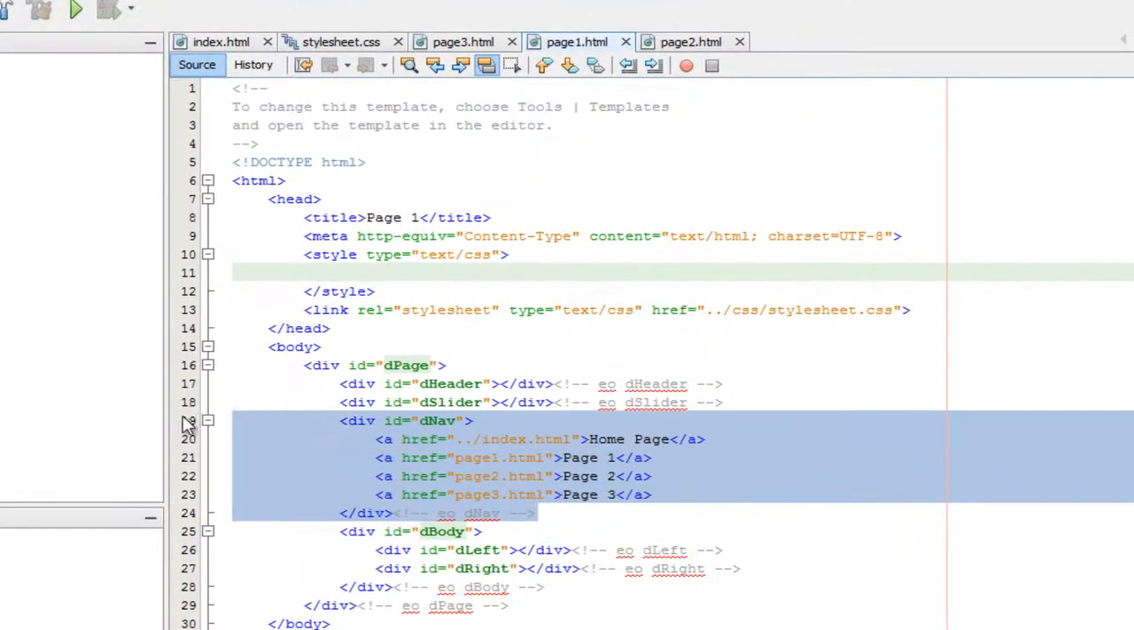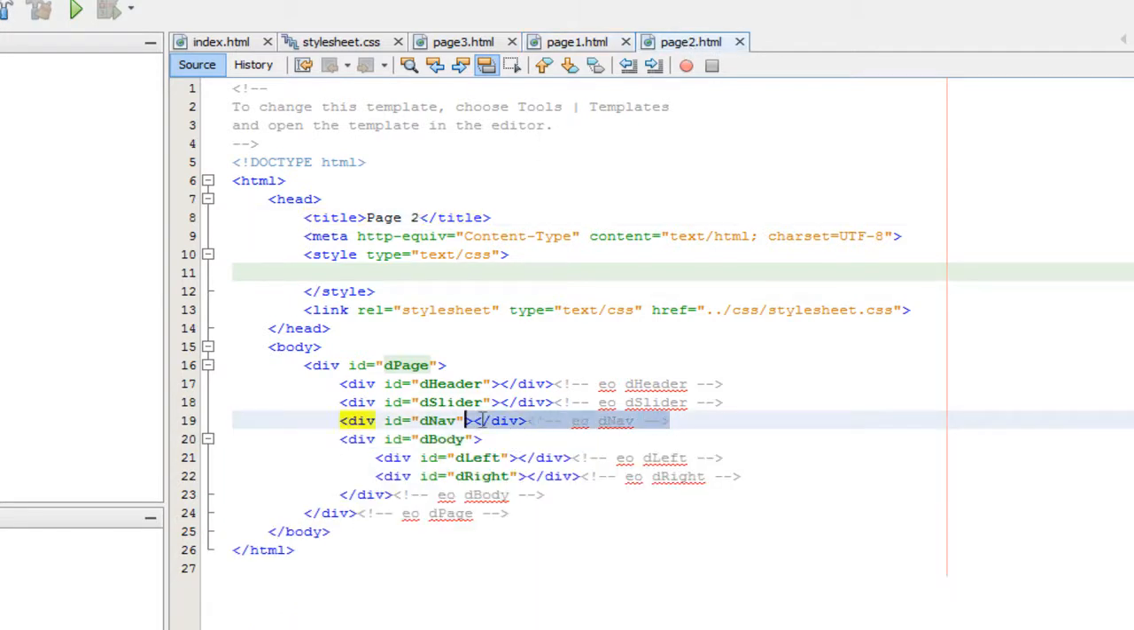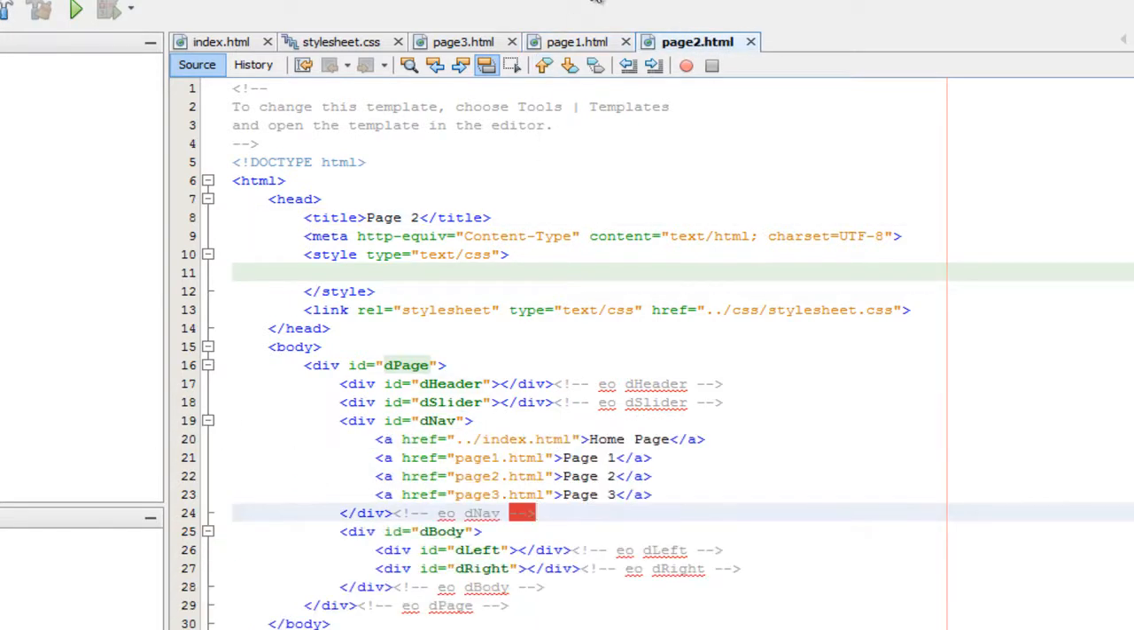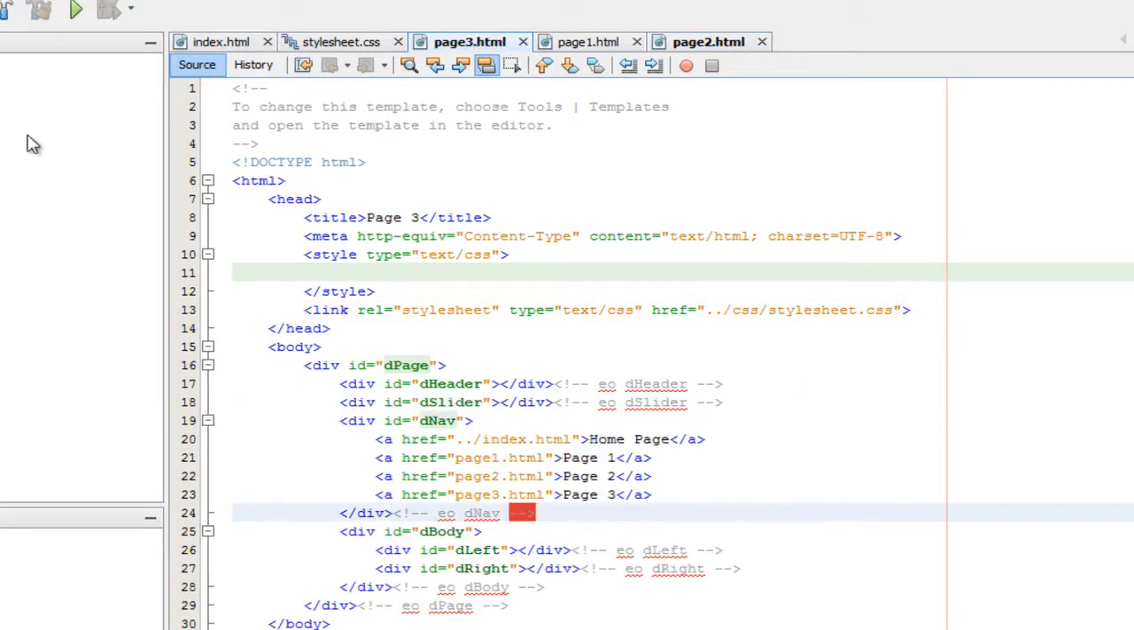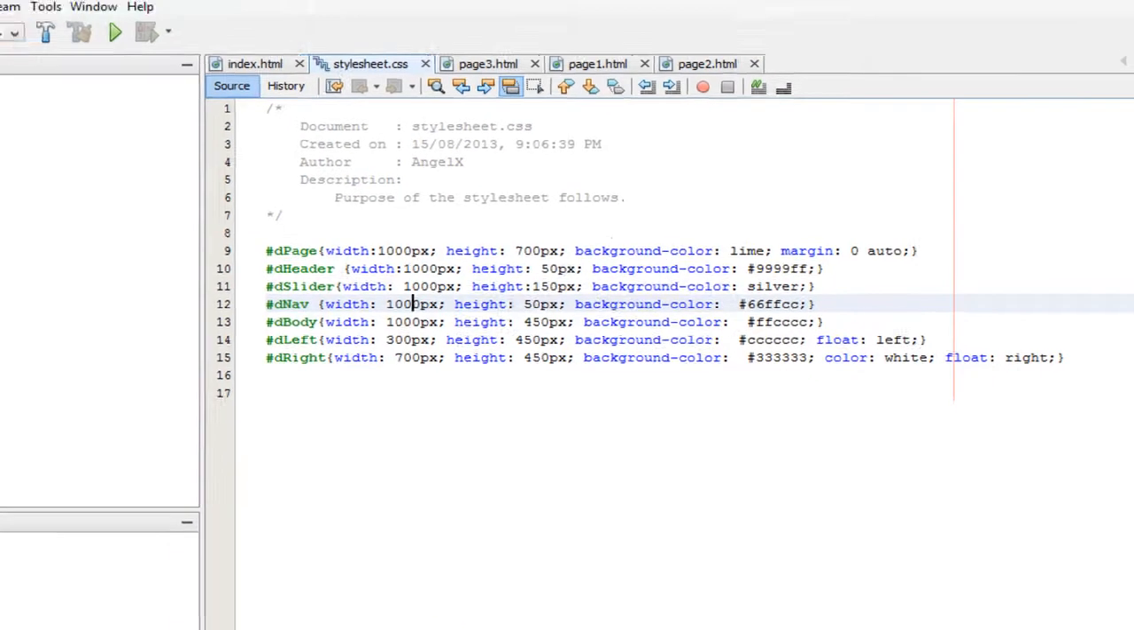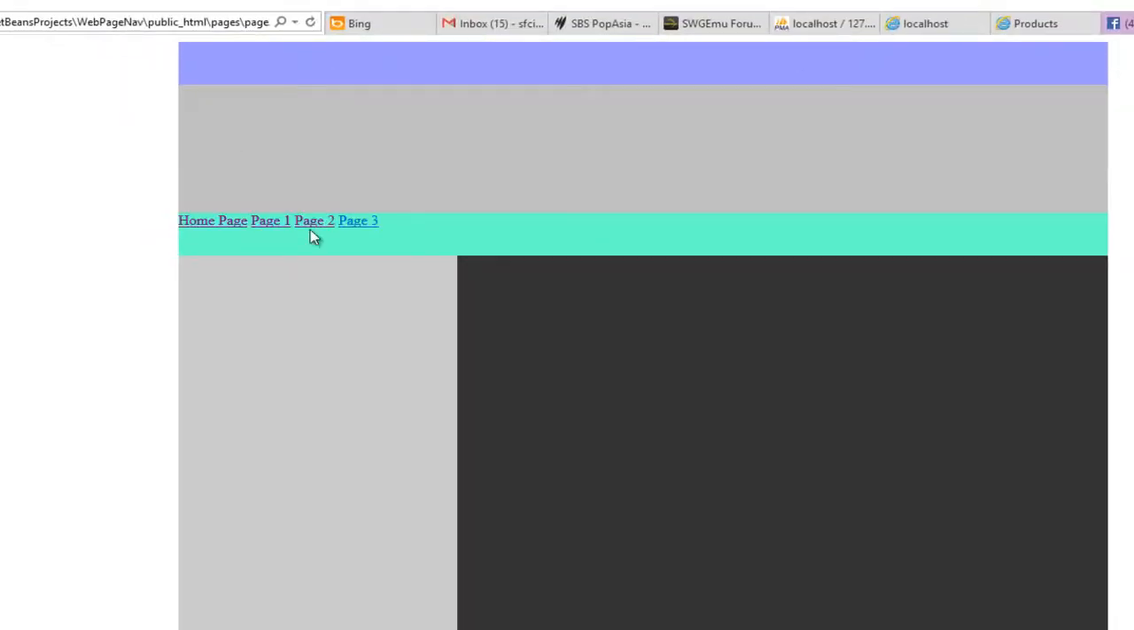So now we take the working copy, copy it, and then we put it onto the other pages. So that's page 2, and that's page 3. Okay, so we'll save them, and we now have our pages up and running. So, let's just have a quick look here. As you can see, if I go back to the home page, that's not really spaced out so well.